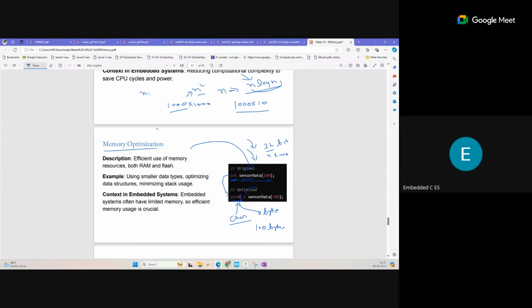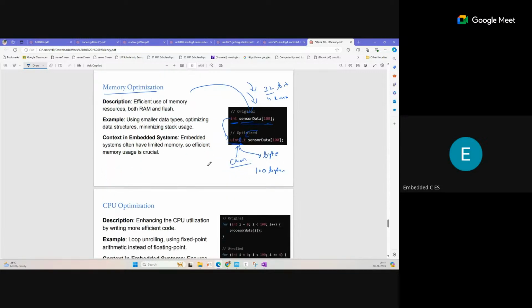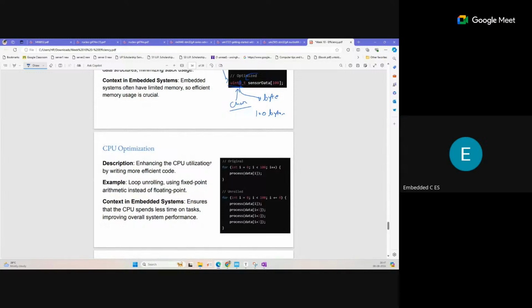So you can minimize your data structure space. You can decide what the minimum requirement is, and based on that, declare your data type or data structure, so that will improve the efficiency. Like this you can also improve CPU optimizations. So how can you save the time of the CPU? For CPU optimization, there is one example here.